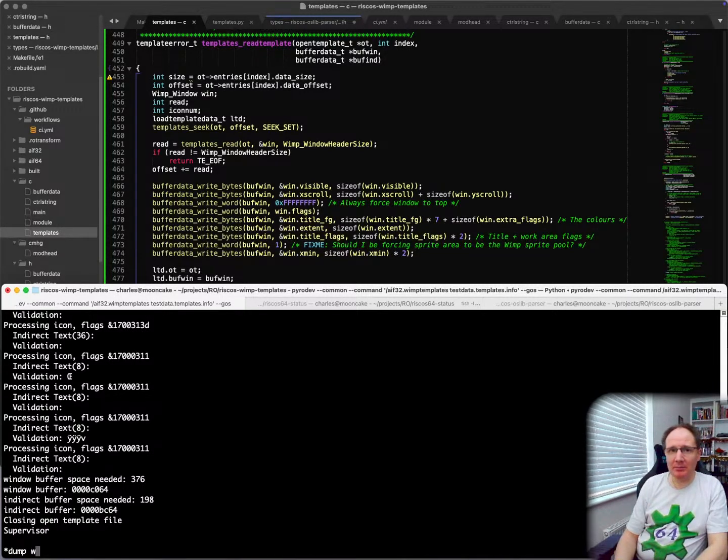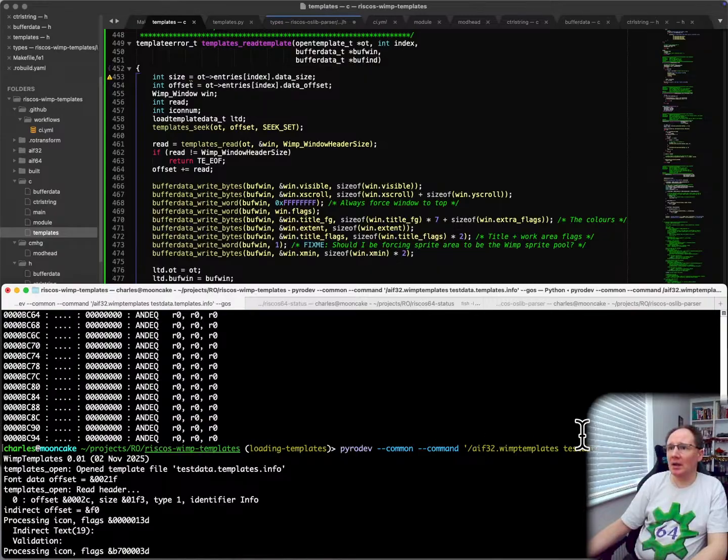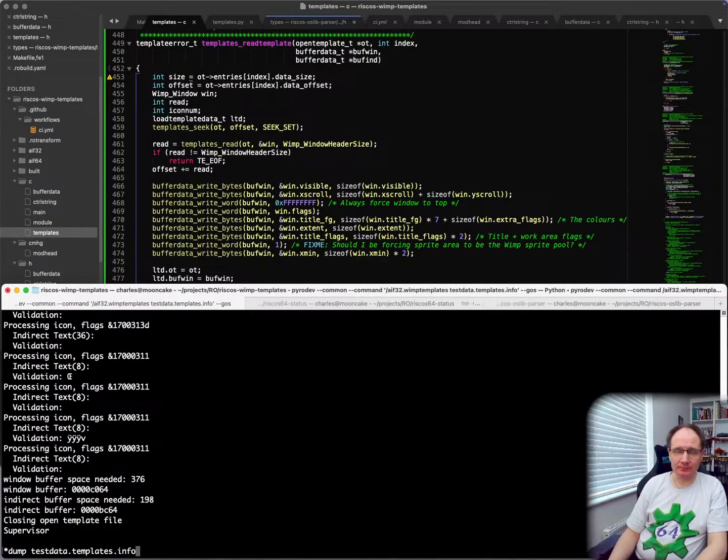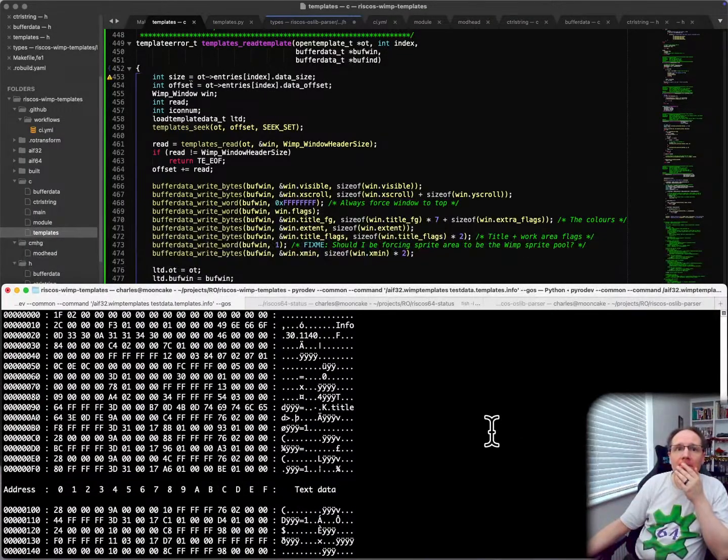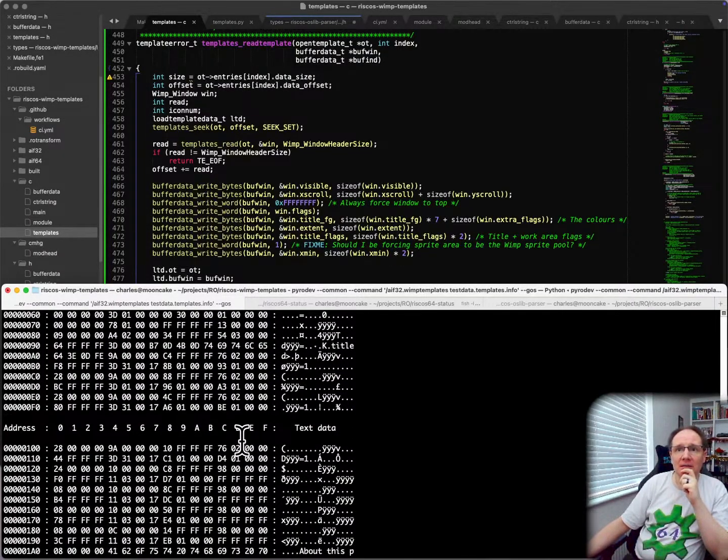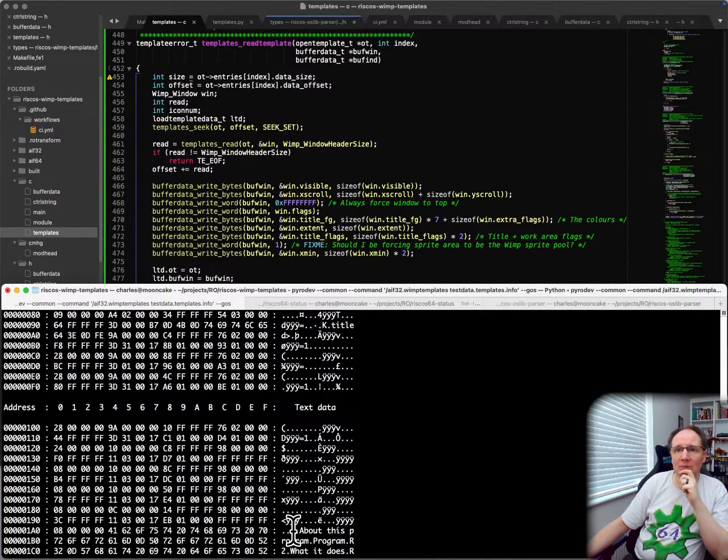But if we dump, oh, hang on, test data dot templates dot, oh, what was it called? Info. Right. If we have a look at F0, oh yeah, the data at F0 is not indirect data. It's way down here. Way down here. That's very strange, isn't it?